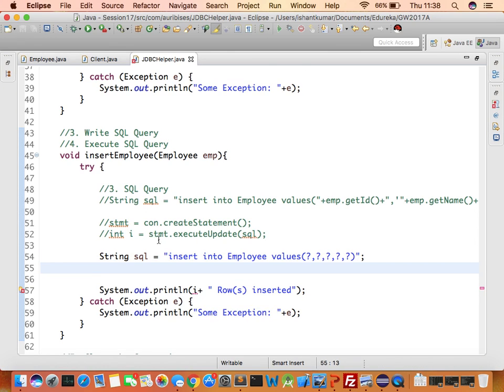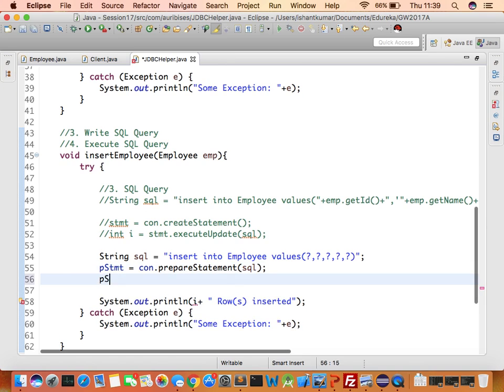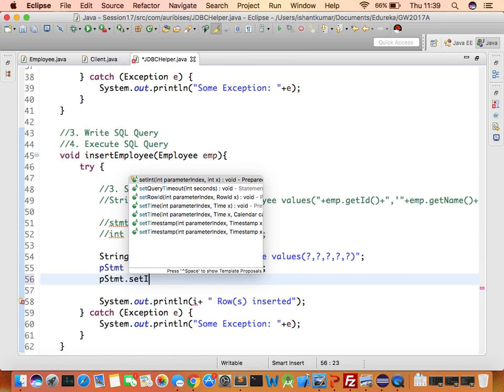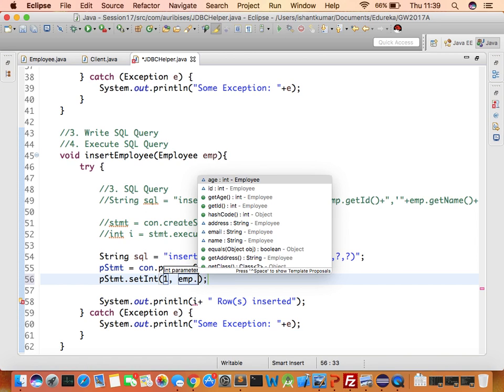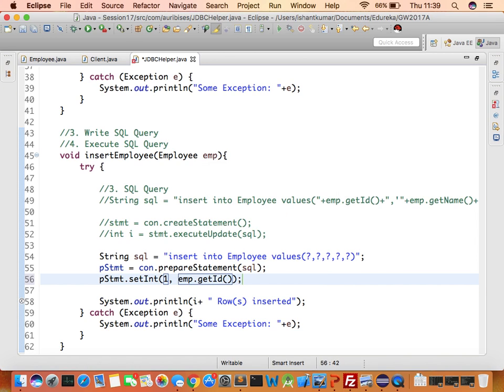Thereafter you don't say Statement, but you say PreparedStatement, assign con.prepareStatement. Now see the difference. You said createStatement, here you are saying prepareStatement. Here you are not passing SQL, but here you are passing SQL. So that's the difference. No SQL over here, but SQL over here. After this you say pstmt.setInt on the first guy as employee.getId.